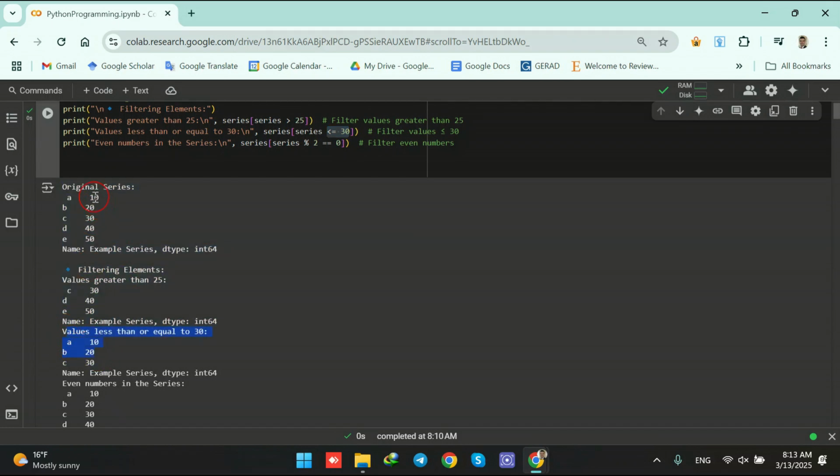It is going to check 10. Is it lower than or equal to 30? Yes, so 10 is there. 20, the second element. Is it lower than 30? Yes, so 20 is there. 30, is it lower than 30 or equal to 30? Yes, so 30 with its label is there. But 40 and 50, these two elements are not lower than 30, so they're not passing this condition, therefore we don't have them here. So values less than or equal to 30, and we are having them here.